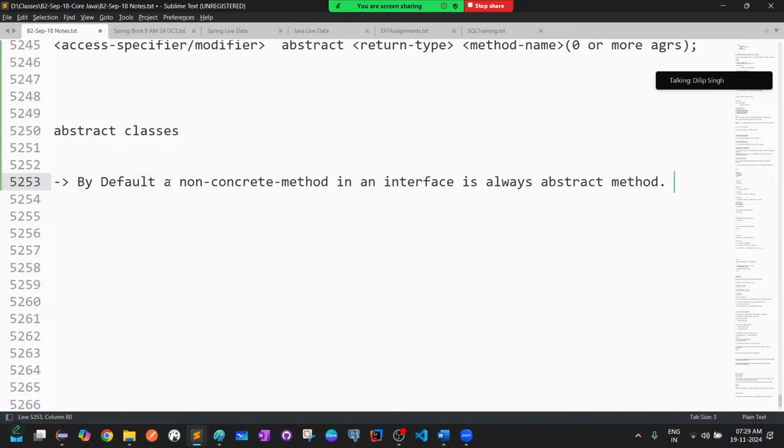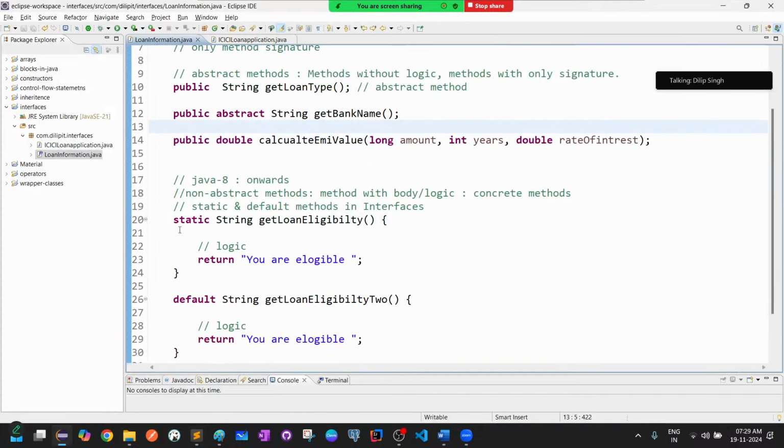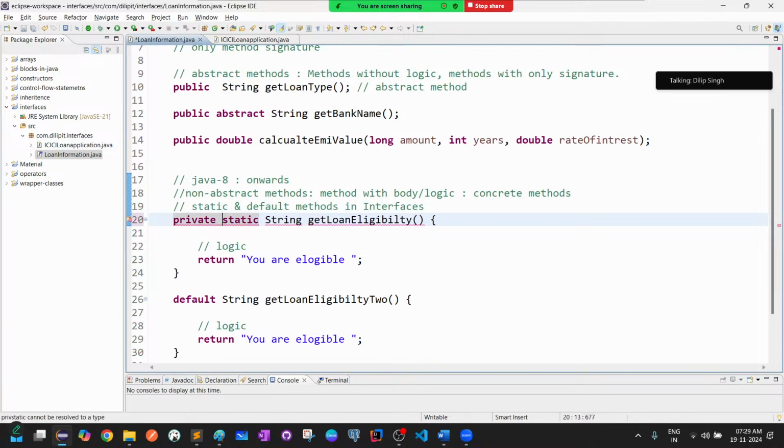By default, a method in an interface is always a public method. So what is the point of writing public also? Let's see, here it is.